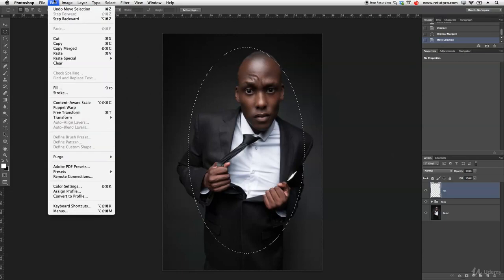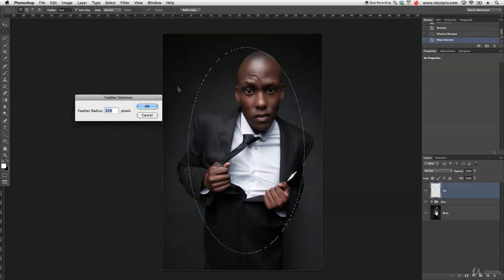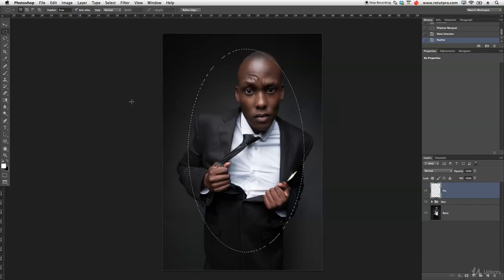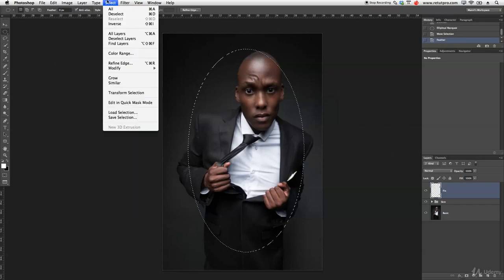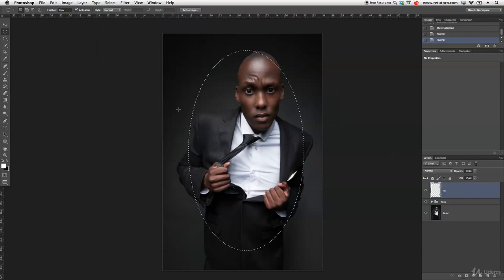So I'm going to go to select, then we're going to go to modify, and we're going to go to feather. And we're going to feather it now with 250 pixels for the start, and double that actually, because we can't do 500 right away. So I'm going to say OK, 250. And again, we're going to go to select, modify, feather, again another 250. Okay, so now we have a super smooth selection.